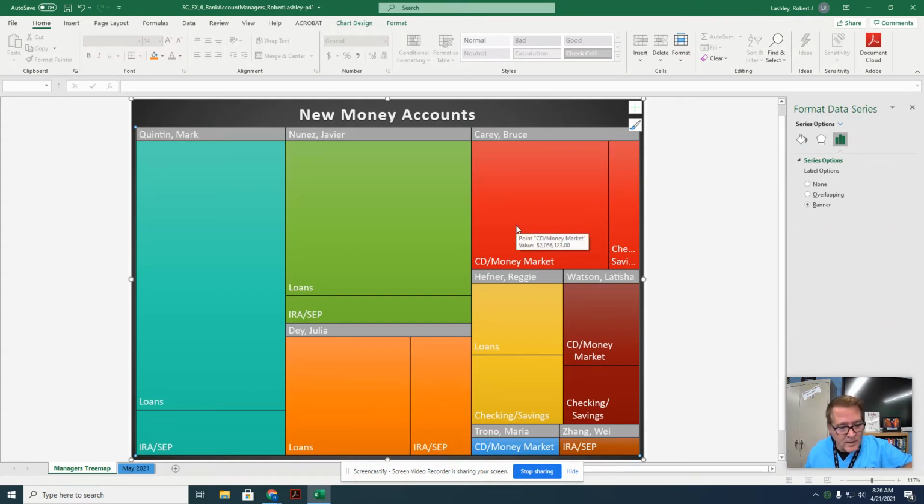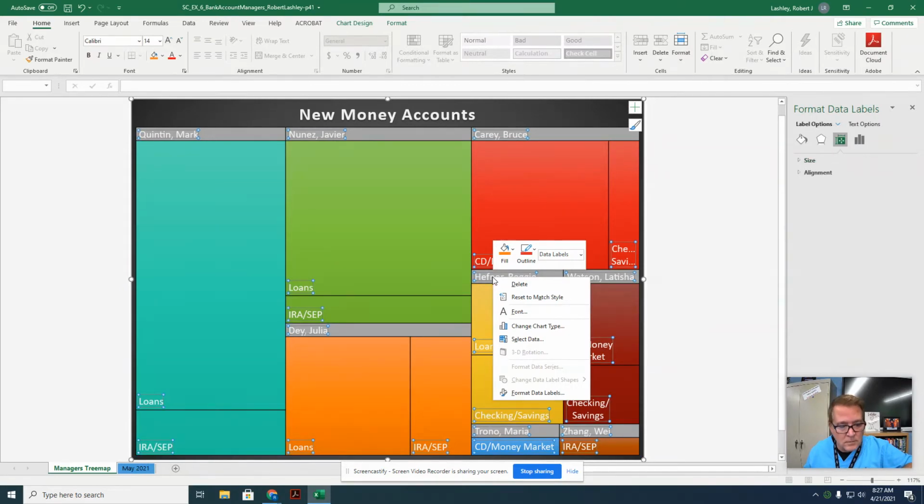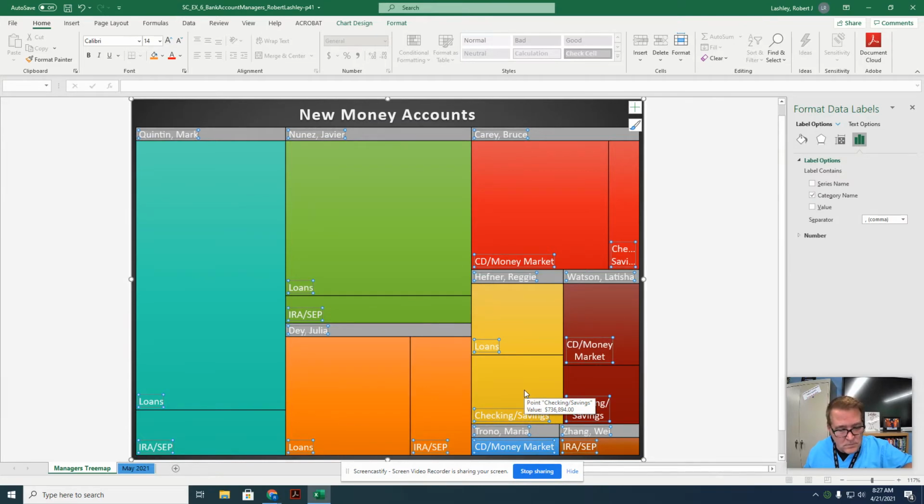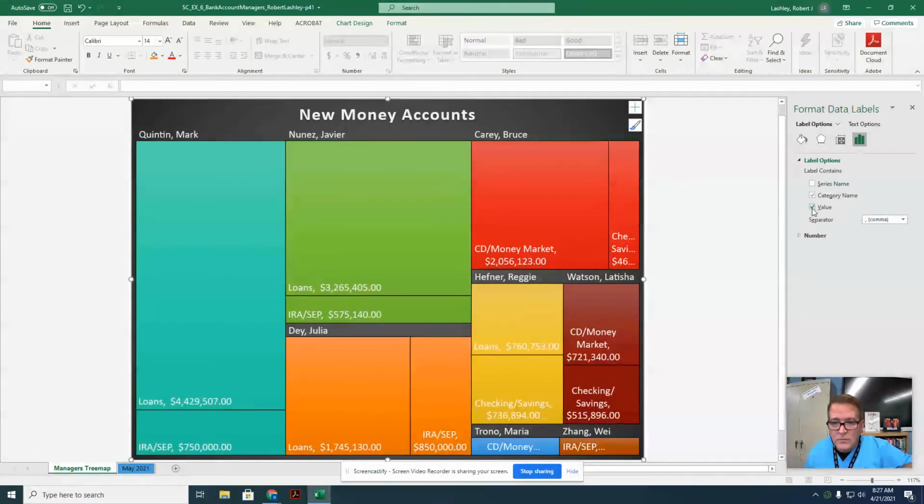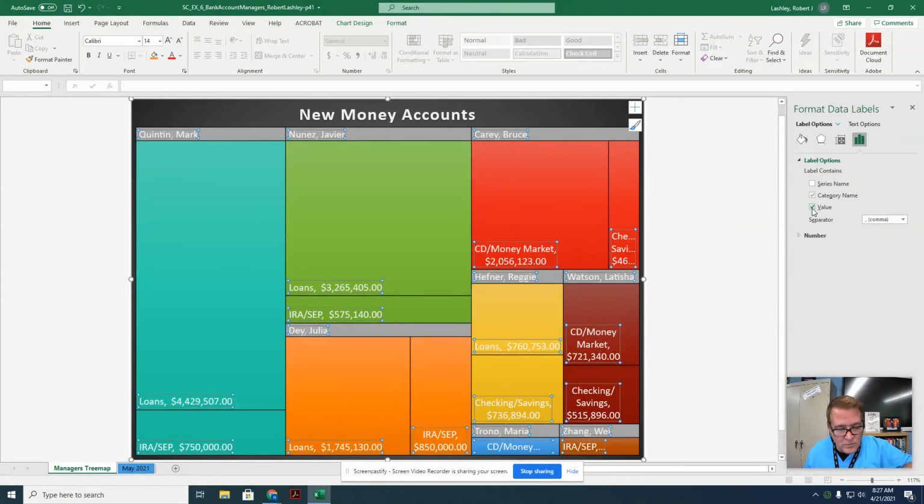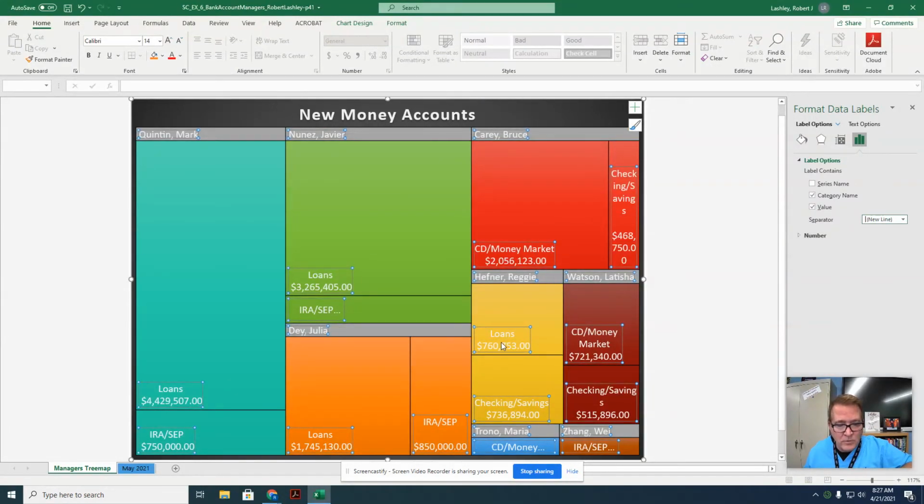Now it wants us to right-click any of the data labels. And it wants us to format data labels. And then it wants us to check values. So it puts the values in there for us. And then click the separator arrow. And we want it to make it on a new line. Okay, so now we have the values on a new line. Okay, and now we are finished.